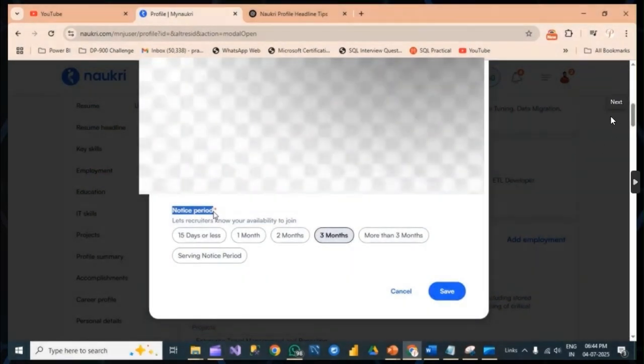So basically, notice period is very important. In the search criteria of a Boolean search algorithm, there is one parameter that is a default part, and that is the notice period. If you have not added the notice period, I suggest you add it.